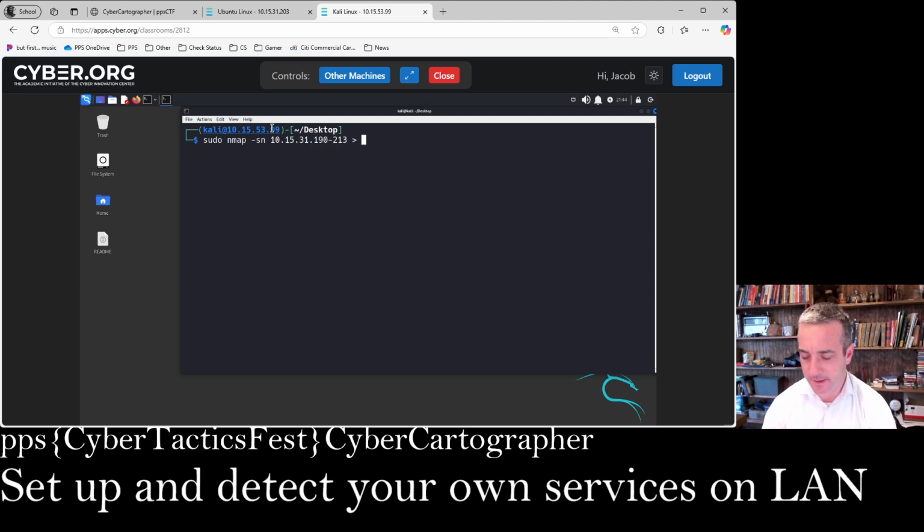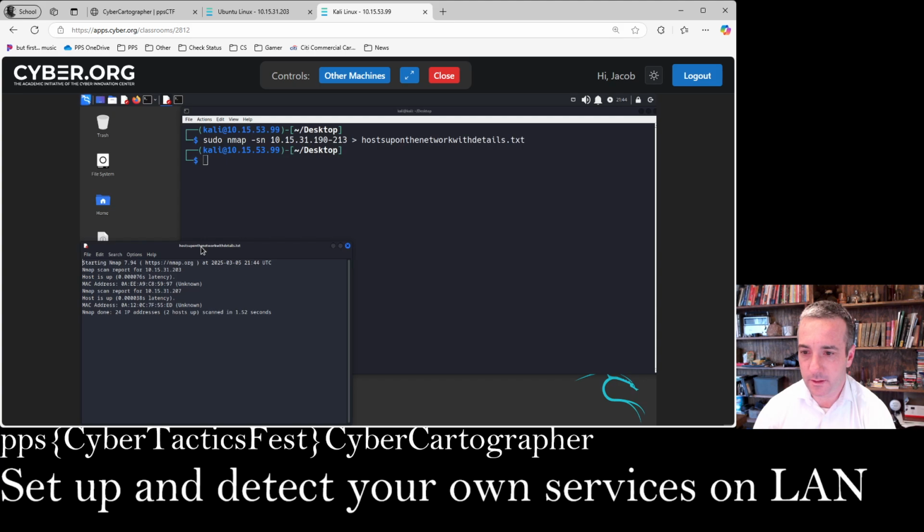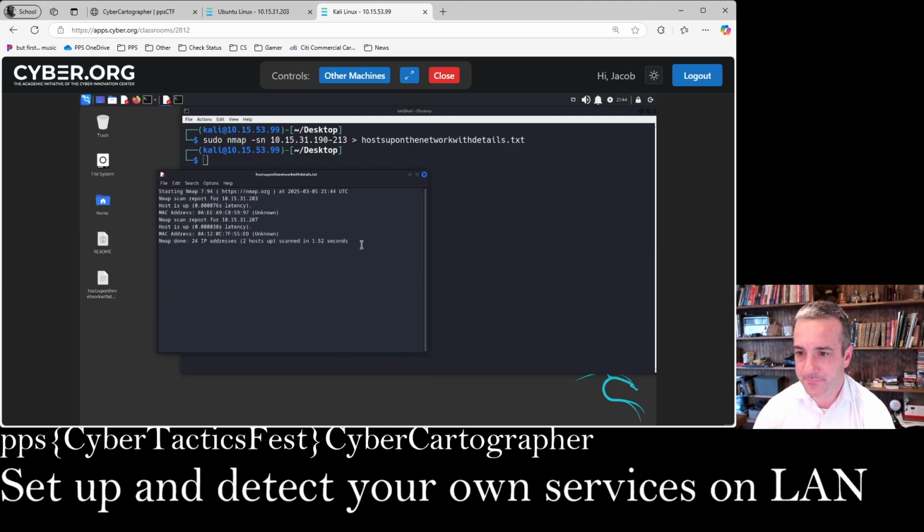And then we're going to pipe that to something like hosts up on the network with details.txt. So that when it gets done, it's going to give you more than you want to know. That's going to give you more than you necessarily need to know.